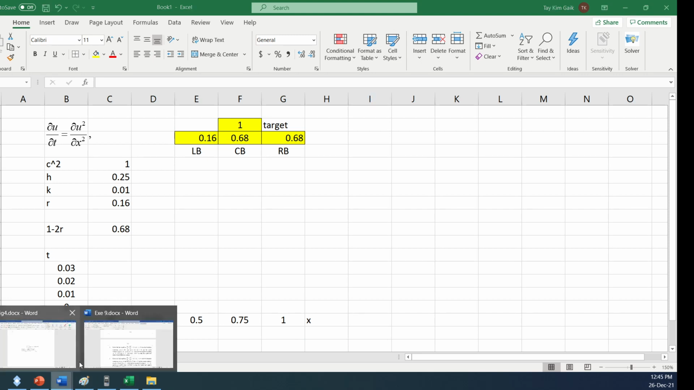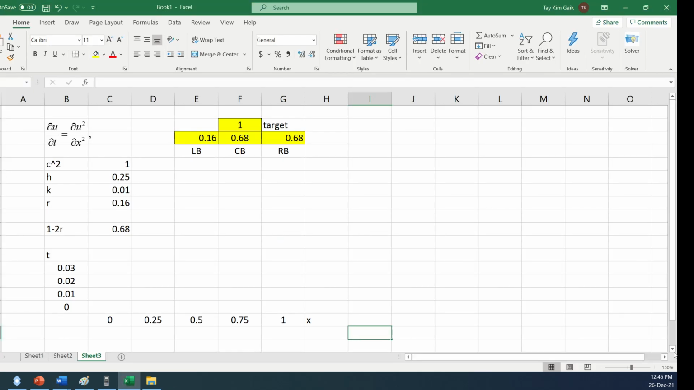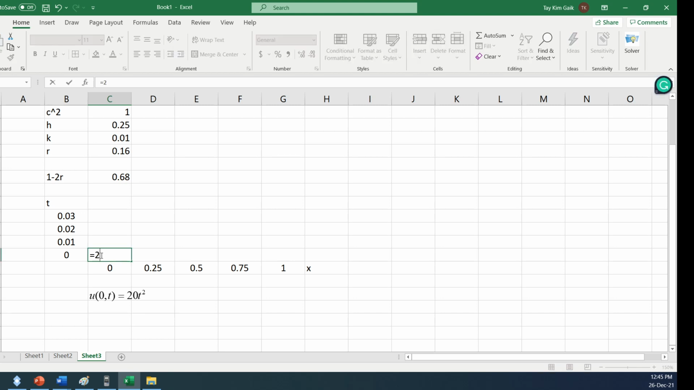Then the initial conditions. I put the boundary condition first. u(0,t) equals 20t squared. So when x is 0, u is 20t squared. So it's 20 times t here, power 2. Make it center, drag it up.